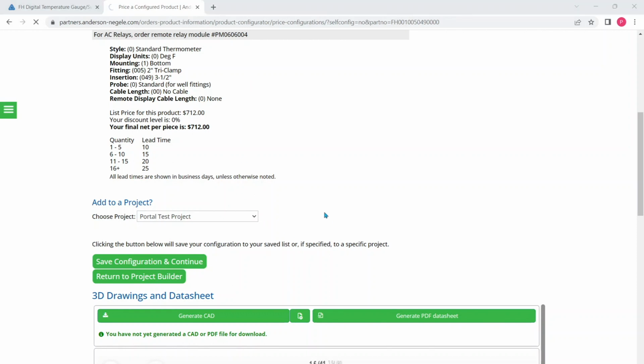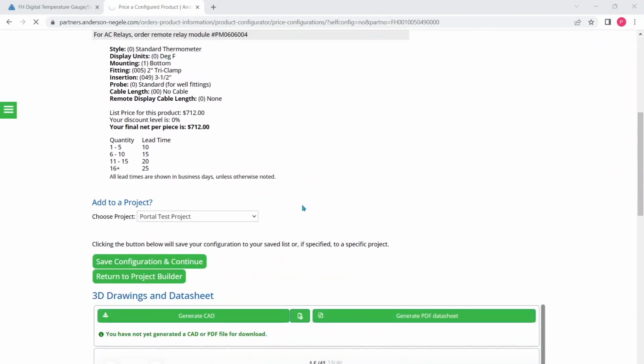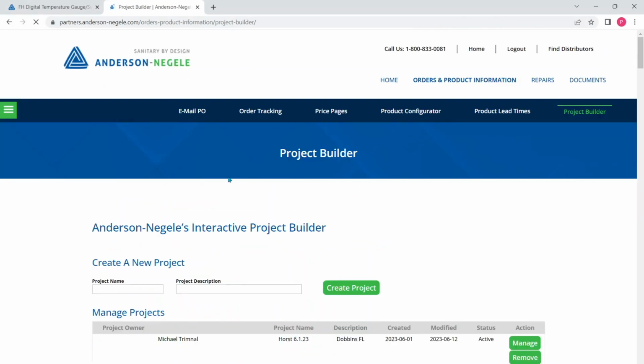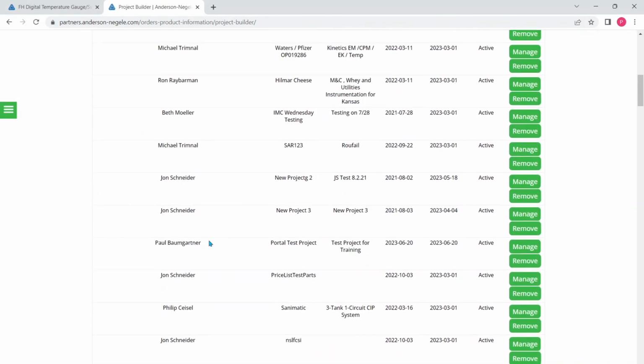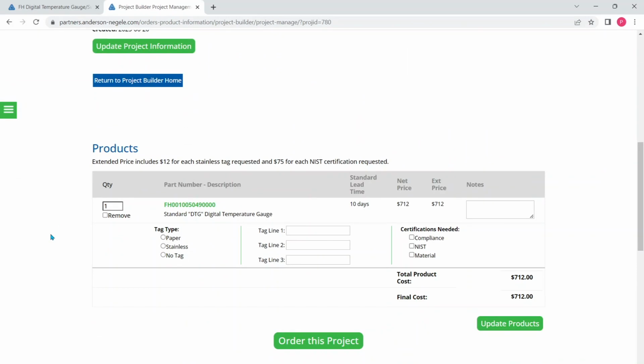And now that configuration will automatically be in that project. You could continue to create additional parts or put additional parts into your project. Once you're done, you can hit return to project builder, and you come right back in here to manage that project. Now we've added one part in there, so there's not a lot to look at in this case, but there's some additional options that pop up once we've done this.